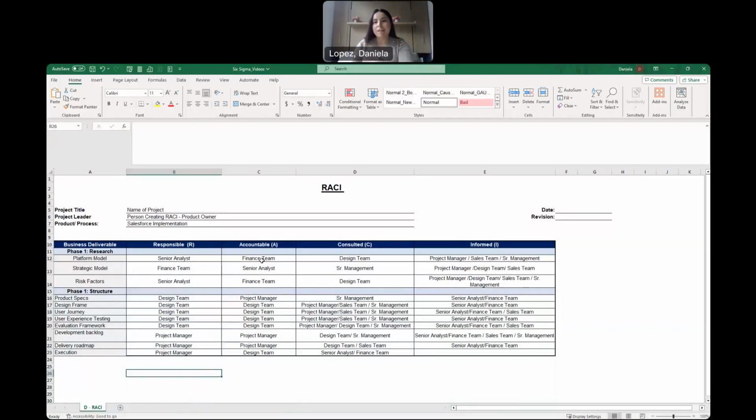Rule of thumb, always have the name of the project, always have the person who's the leader, who's driving this, and then last but not least, the actual work for the implementation of whatever project you're doing. The example that I'm using right now is some type of Salesforce implementation that we're doing for a company.